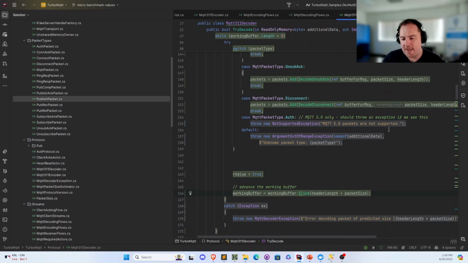So that is the basics of how we achieved this performance inside TurboMqtt using System.Memory and an efficient scheme for bit banging back and forth inside our encoding and decoding pipelines.